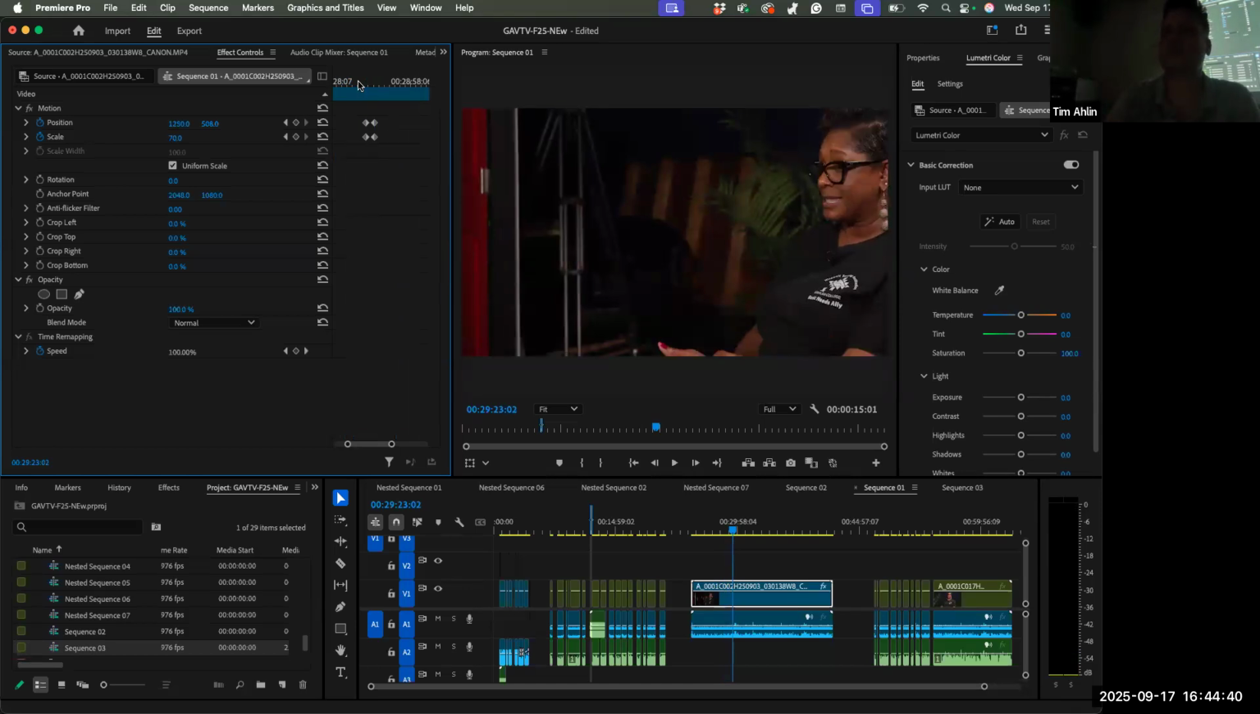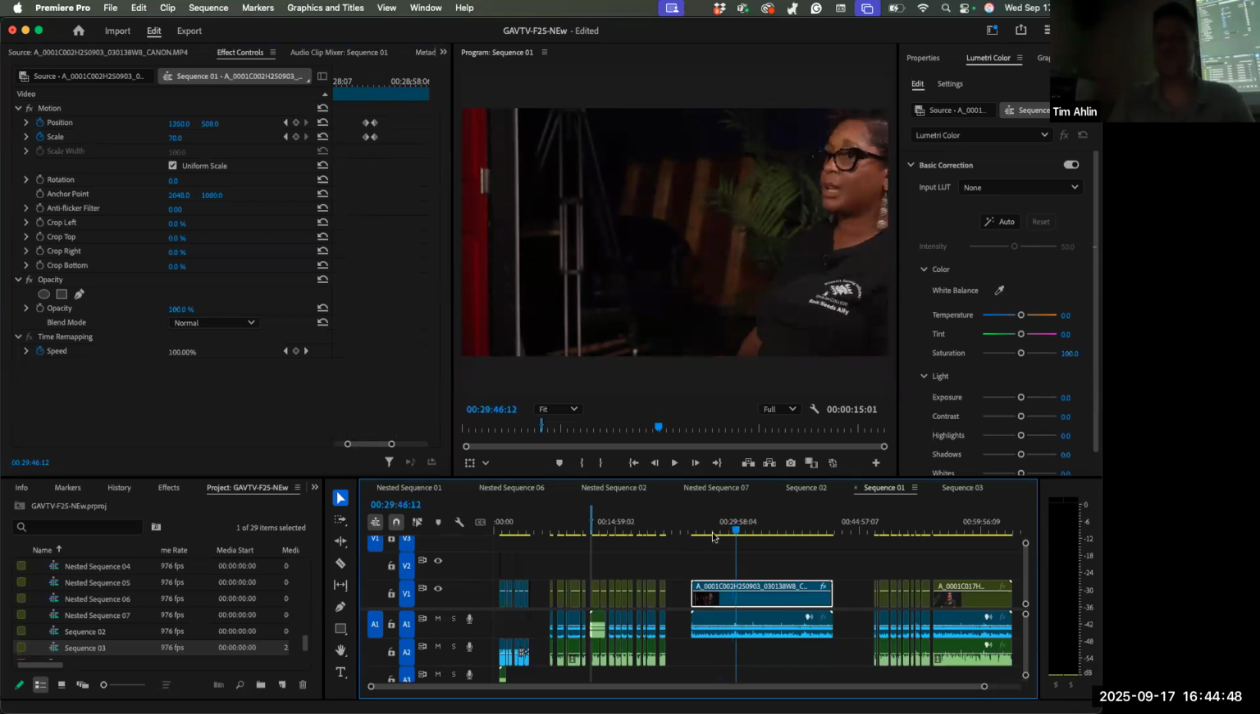What's the difference between J and L? It sounds like they do the same thing. J goes backwards and L goes forward. Yeah, and it's going to play anywhere on your playhead.